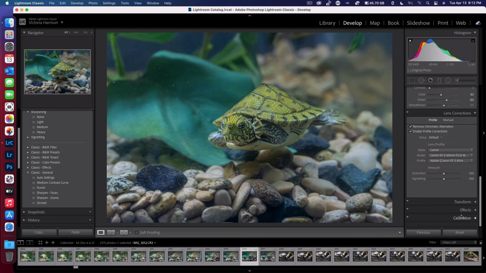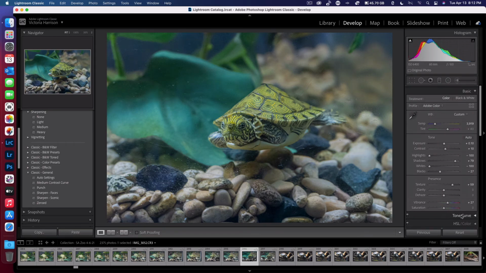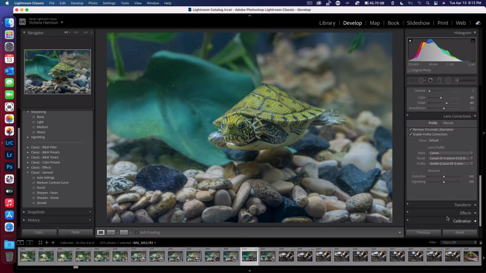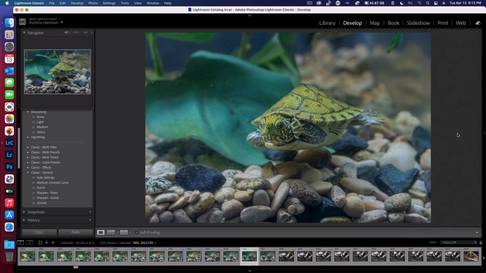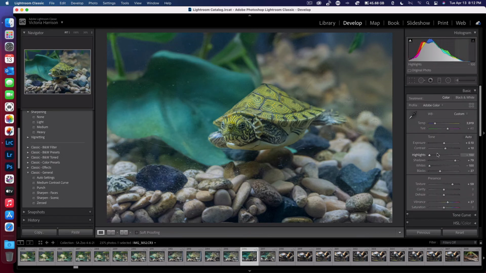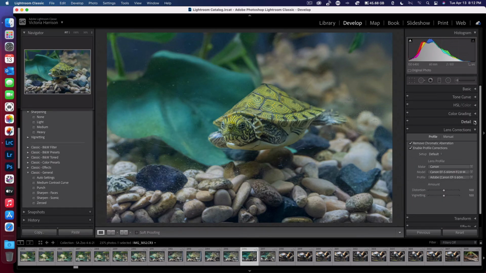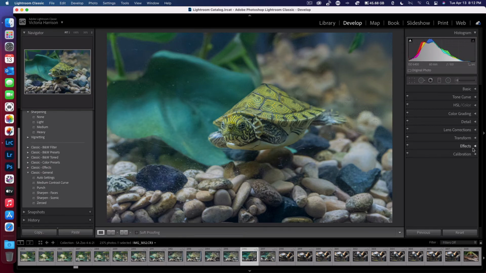Let's see here. I think that's it for here. Now, if you wanted to see the metadata, that way you can, no, I want my bar back. There we go. All right, so let's go ahead and minimize basic, minimize detail, minimize lens. Okay, now if I wanted to go to effects, I can come here and do all this.